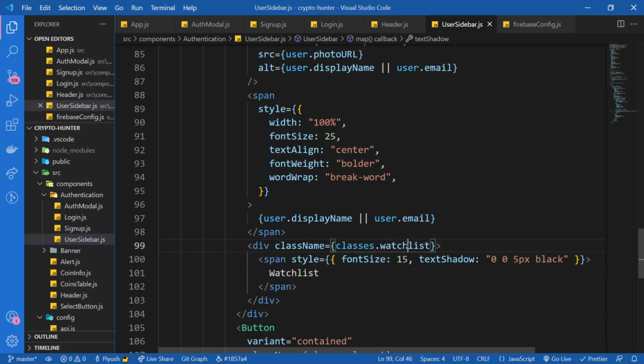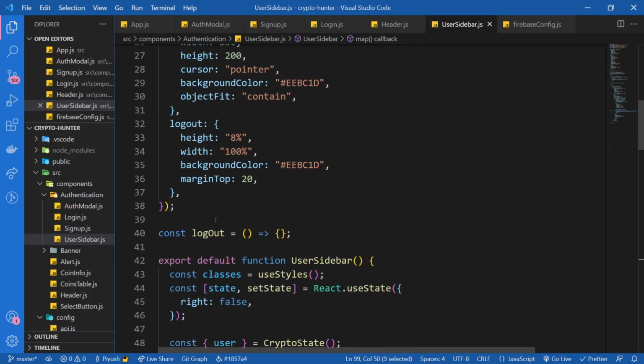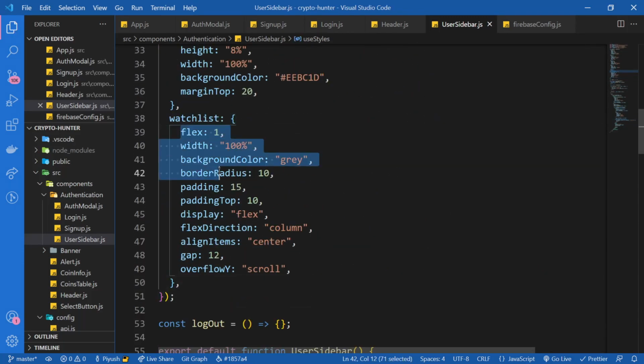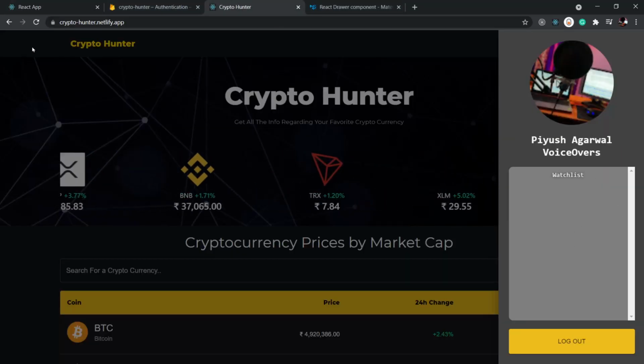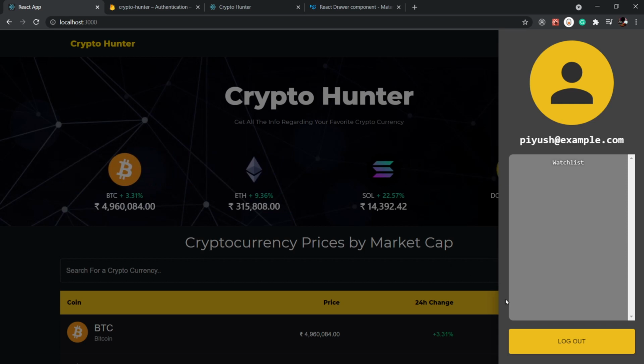Let me add the styles for this watchlist, which is gonna be this, some flex 1, some width of 100%, background is gonna be gray, some border radius of 10, some padding, display flex, and some gap. And we're gonna have a scroll inside of it. So let's see how that looks. Yep, that looks awesome. Looks exactly like it. Great, let's create the functionality for logout now.